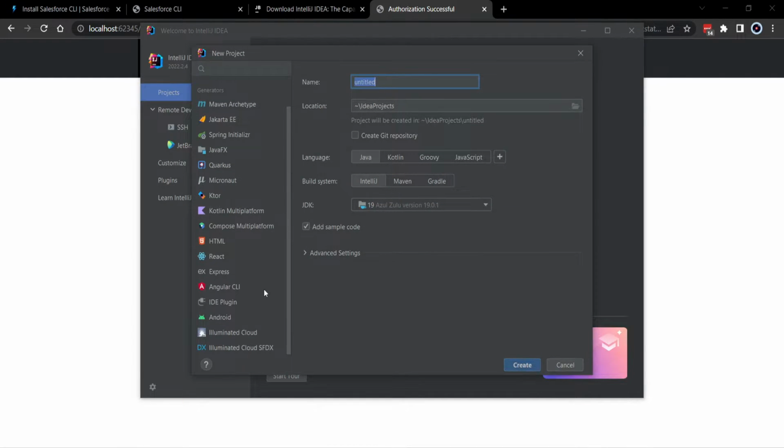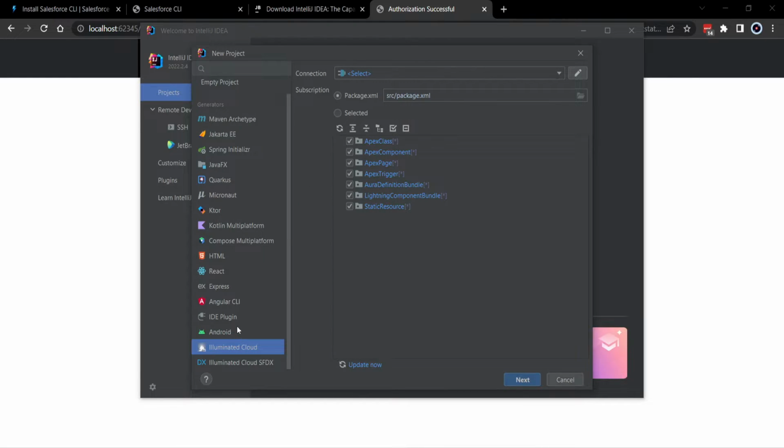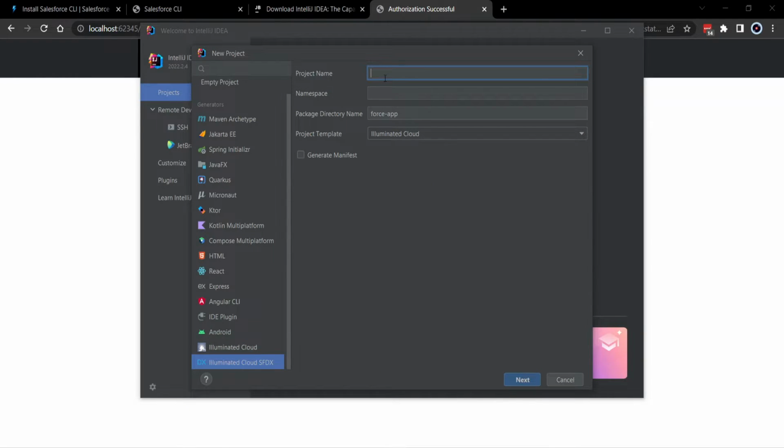Now we're going to create a project. So when you go in here and try to create a project, you'll see all these different types, but what we care about is the Illuminated Cloud and Illuminated Cloud SFDX. So there's two types, but we're going to focus on Illuminated Cloud SFDX. That's probably what most of you are going to want to stick with. This is the new way of creating projects.